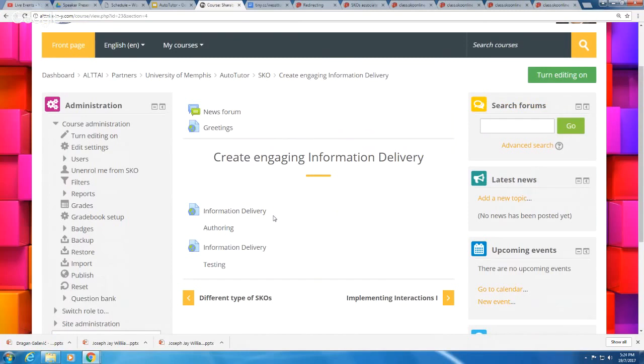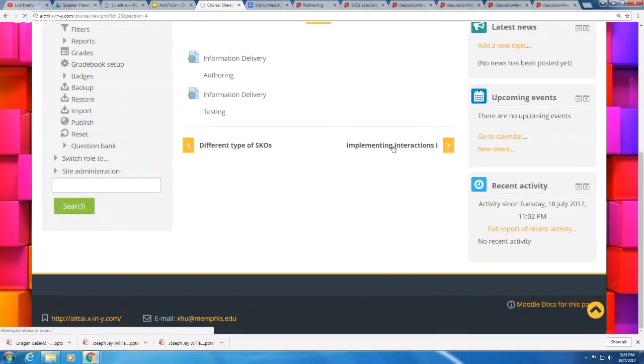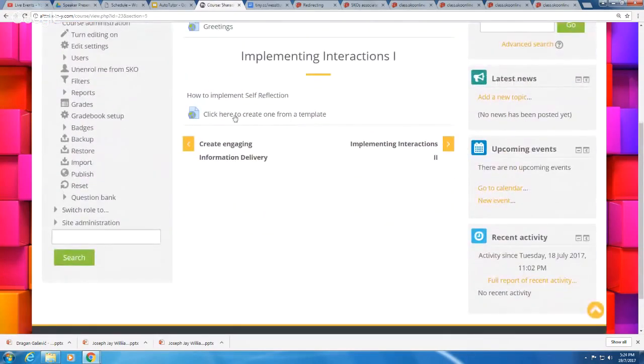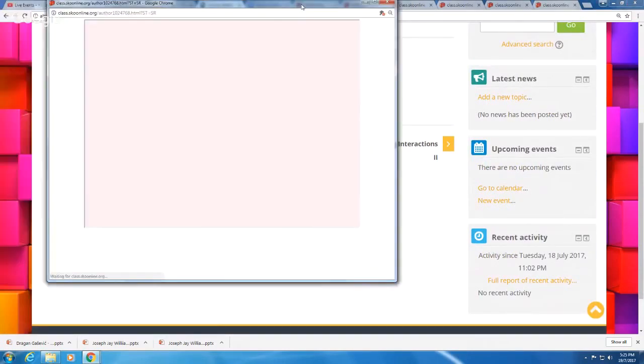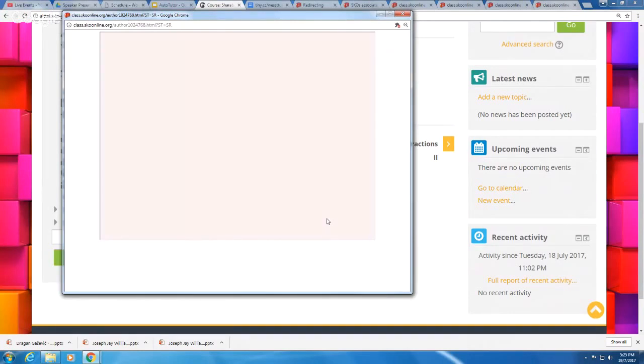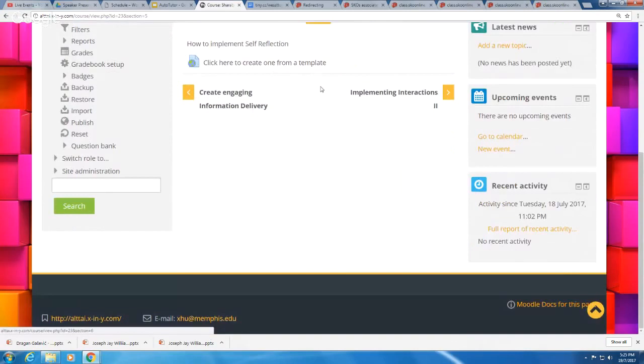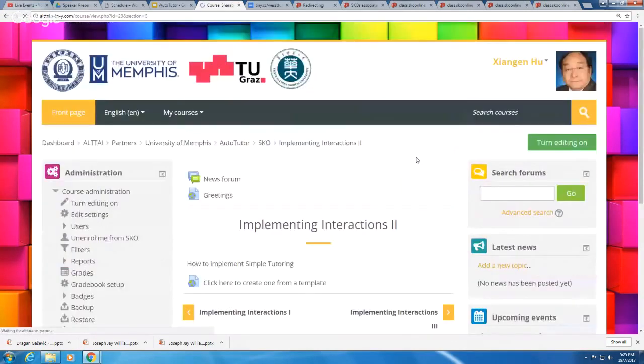And then the next one is implementing interactions. Now this one is the self-reflection. This one is to create one from the self-reflection example. If you click on this one here, you cannot see, but I just show you: it's ST equals self-reflection, and then you copy the example, and you can save it, associated with your Gmail account forever, and you can modify and save, and share with others.